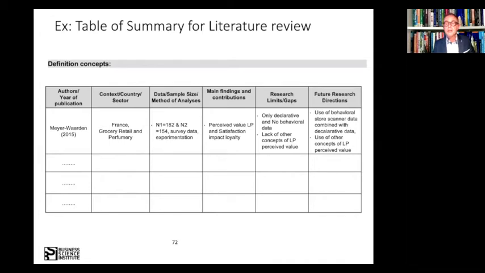Another column about research limits and gaps: the study only used declarative and no behavioral data, and there was a lack of other concepts of loyalty program perceived value, such as, for example, hedonistic benefits. And finally, future research directions: future studies should use behavioral store scanner data combined with declarative data and should use other concepts of loyalty program perceived value.